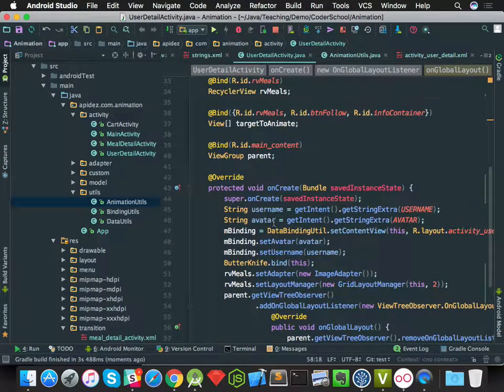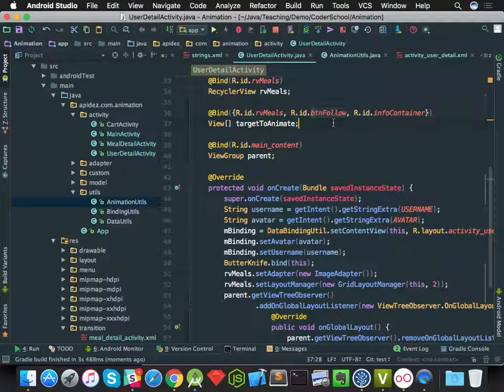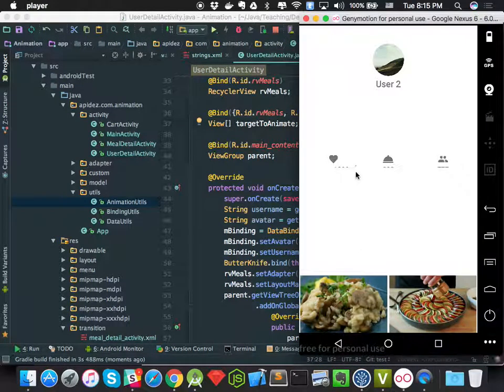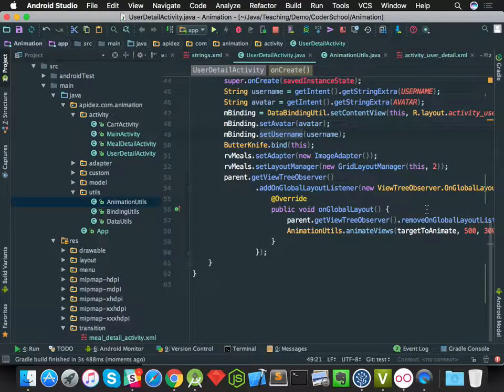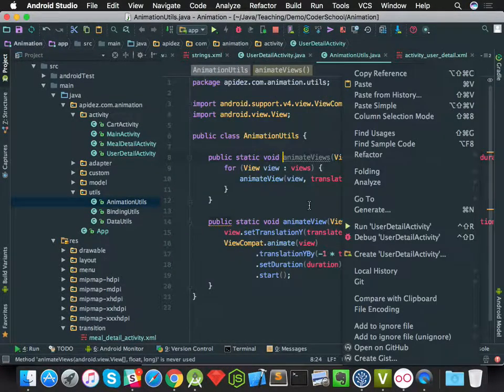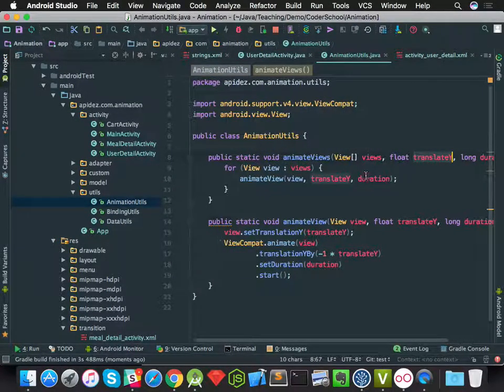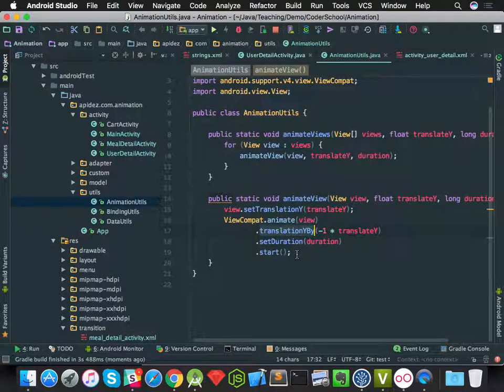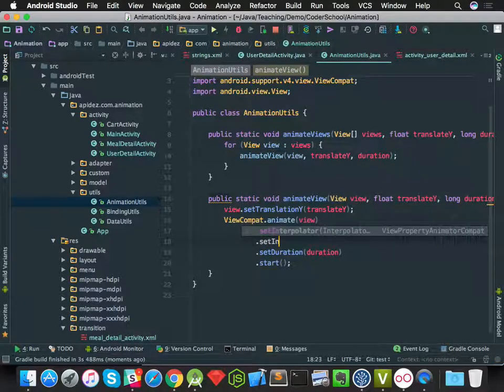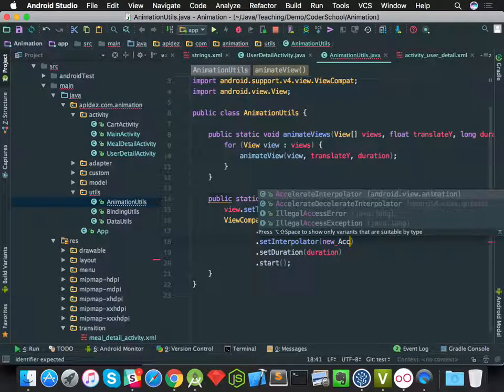Halfway. Something wrong with the button flow. Do it again. It's not correct. Let me see. Translation Y. Set it. Translation Y. Negative, we go off, right? Duration, I don't know. I will set interpolator first.